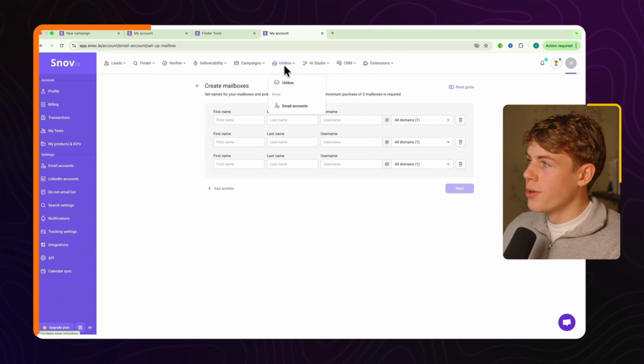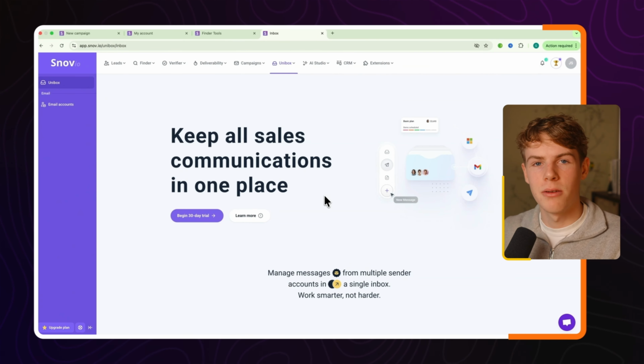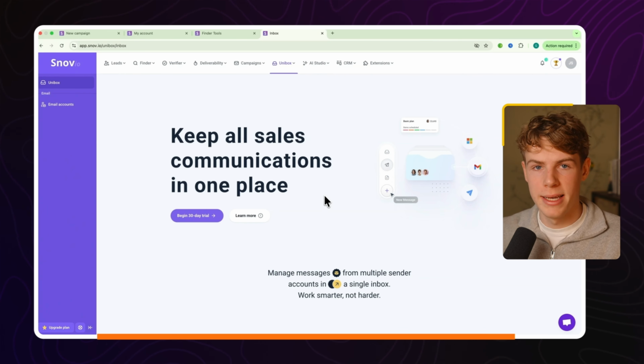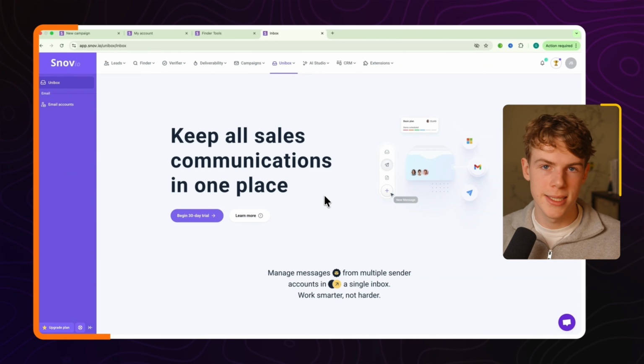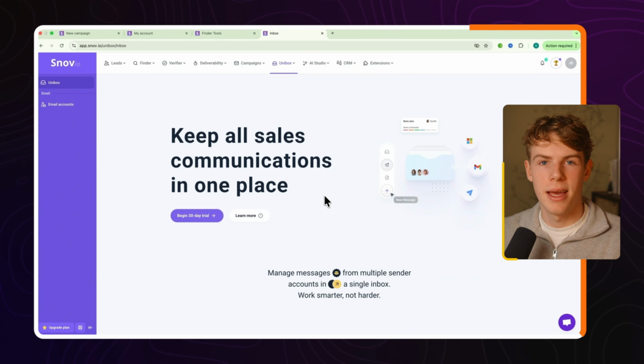Now next you have Unibox right here, which is a unified inbox. So basically you can see all of your email replies inside of one place from a bunch of different domains and mailboxes. This can save you a lot of time, so I do recommend adding this on.